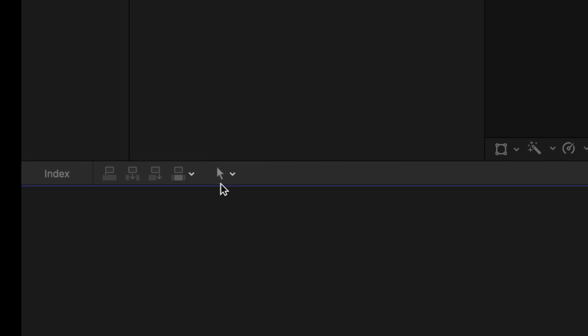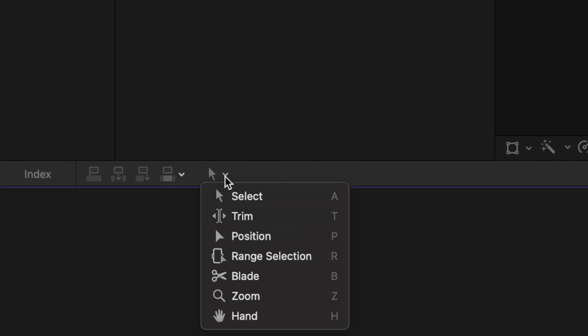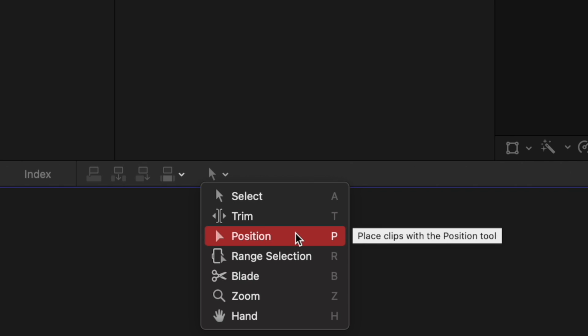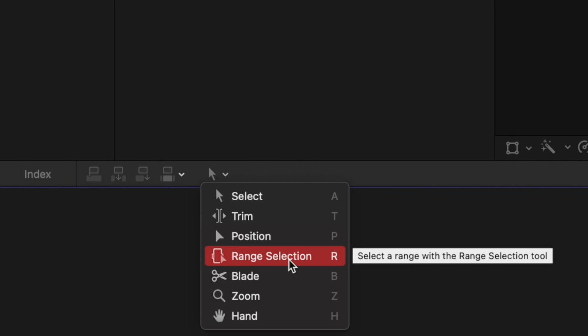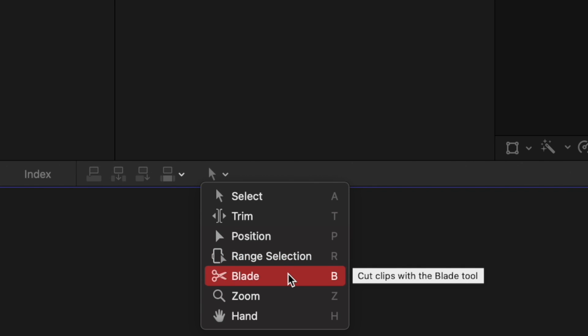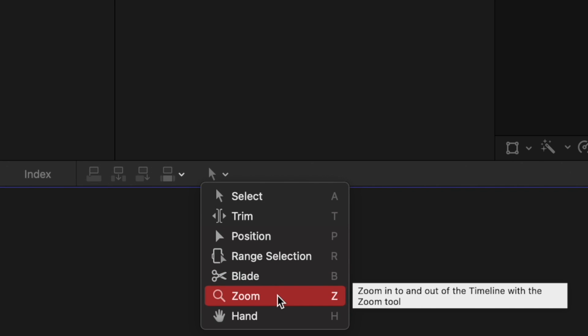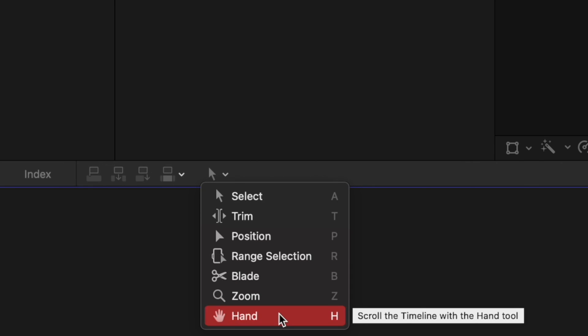Over here, this tool, you're going to be using these a lot. So you've got your selector, which is your mouse to trim. You can make clips longer or shorter, position, move things around. Range selection, you use this to highlight a section of clip that you don't want, and you can delete it. Blade, you can cut clips out with the blade tool and move them around or delete them or do whatever you need to do. Zoom, you can zoom in or zoom out of your timeline at a specific clip to make it easier to work with. And hand, you can just scroll the timeline with the hand tool without messing up anything, which is nice.